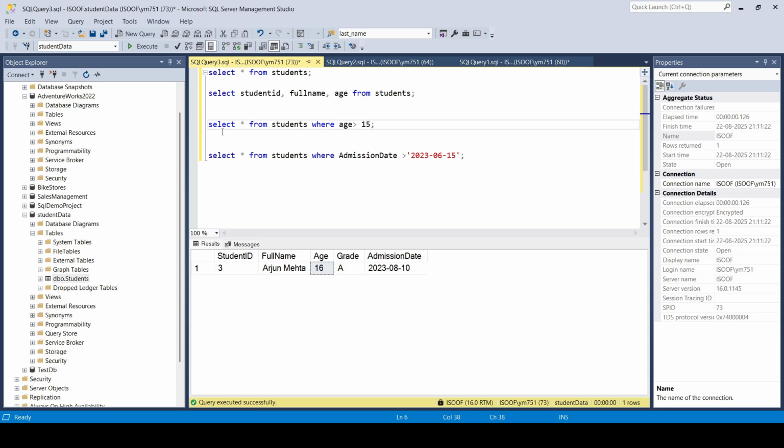And as you can see, the writing of SQL keywords is in a different sequence, but the execution happens in a different sequence. The execution starts from WHERE and then SELECT. But while writing the SQL query, we start with SELECT, FROM, WHERE, GROUP BY, ORDER BY like this. Okay, so this thing we must understand.